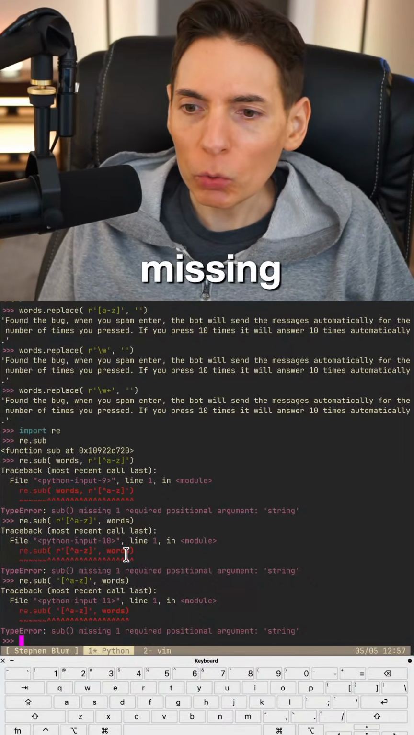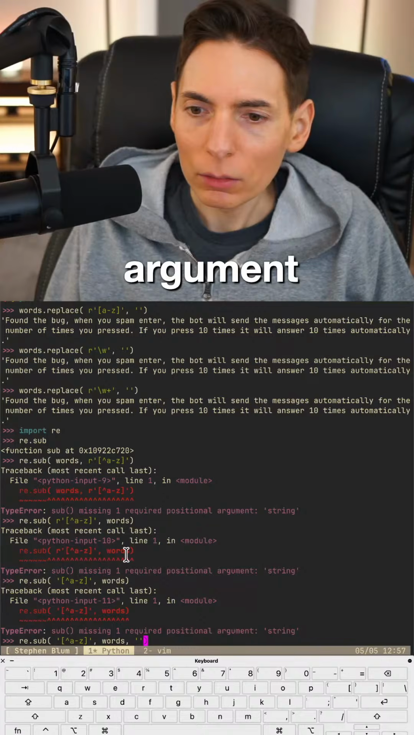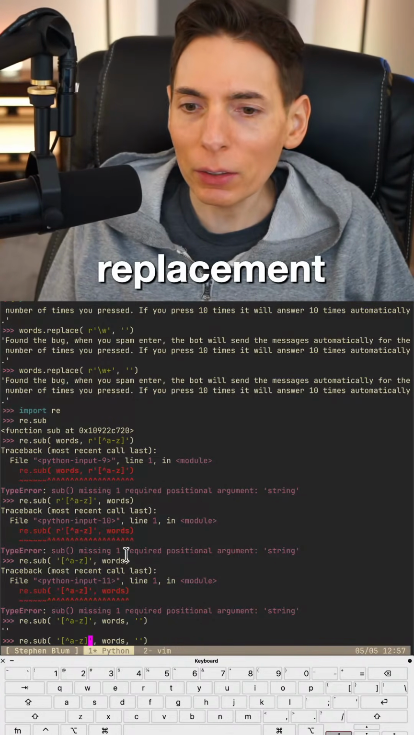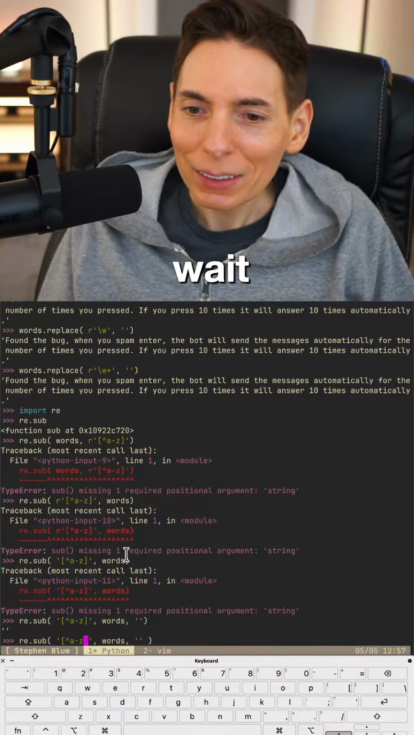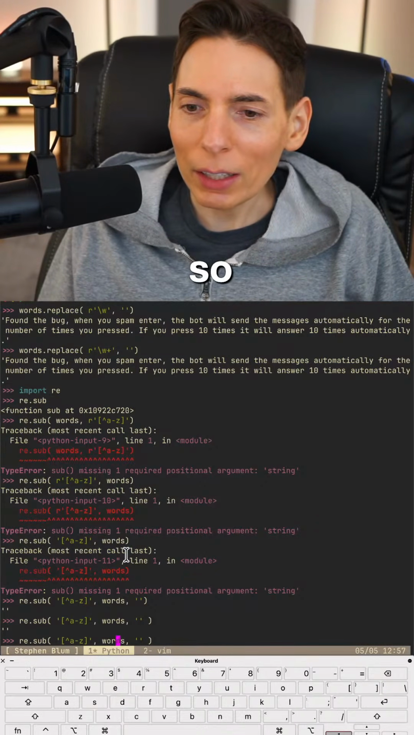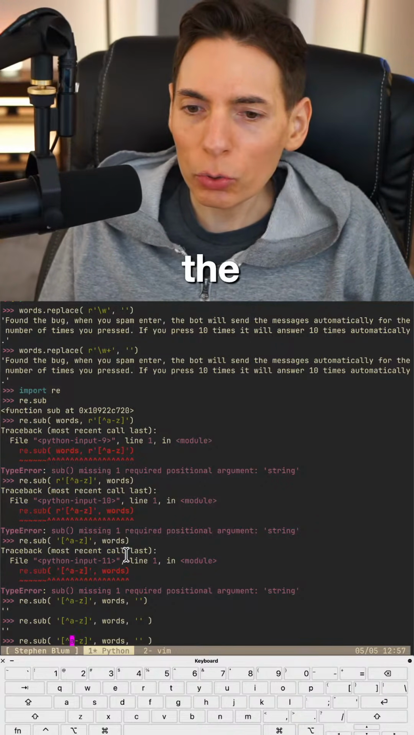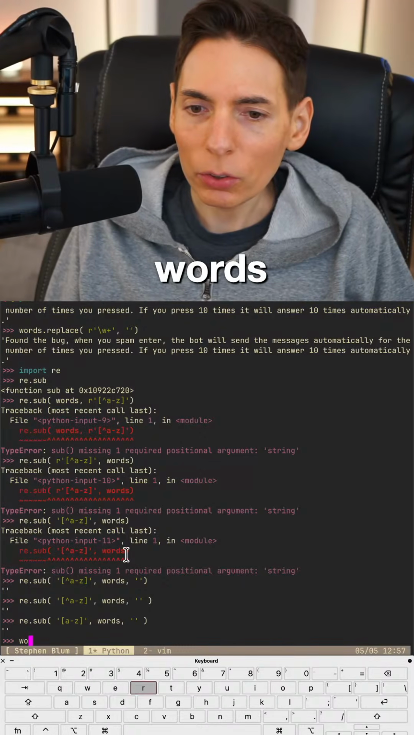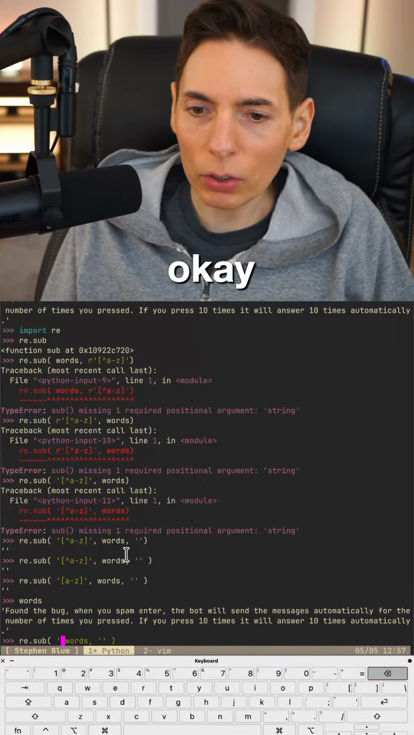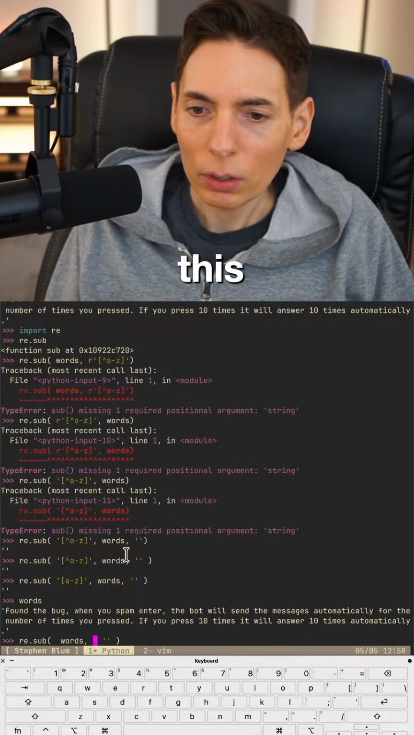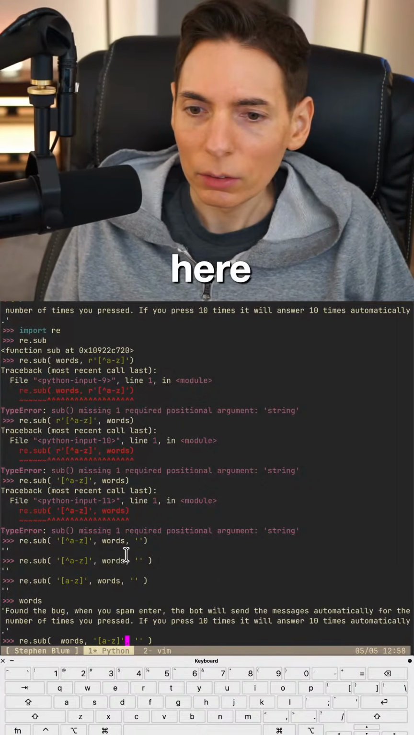Sub 1, missing one required positional argument. Oh, the replacement. Oh, right. Okay, wait. So words, A to Z. Shouldn't that do the trick? Wait, words. See, words are right there. Maybe we need to reverse this. Okay, so let's do this and do our A to Z here.